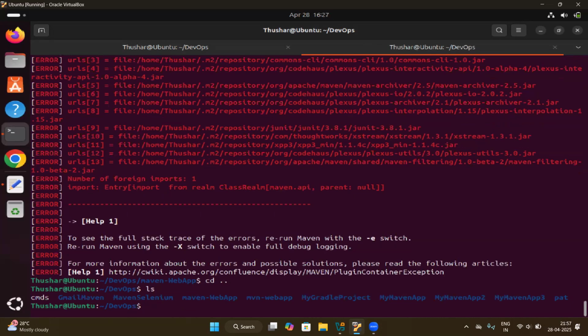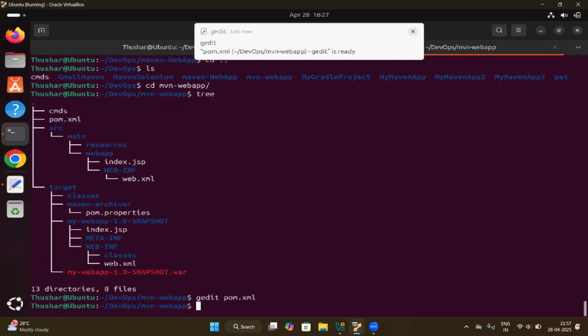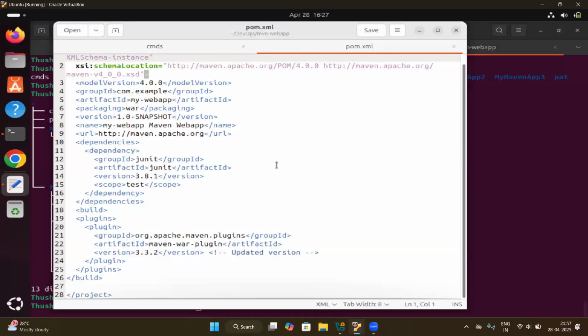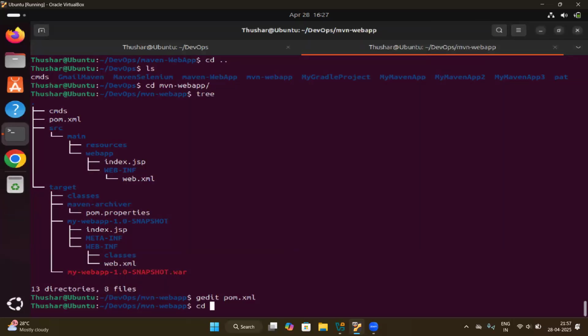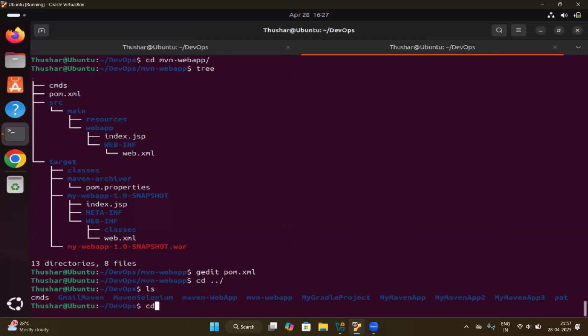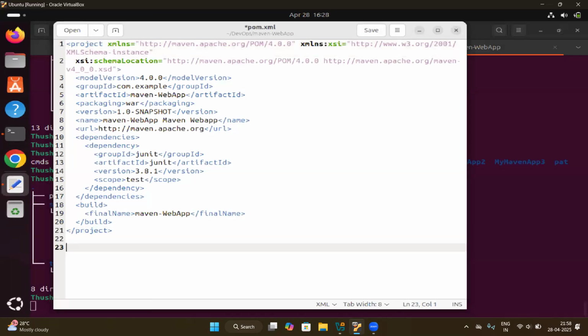Previously I had already built a Maven web app. Let me go through it. Here I am already having it. Let me see the pom.xml file over here. This is the pom.xml. So let us see the difference between both of them. Let me travel to the actual web application we are building now. We have to edit the pom.xml file.